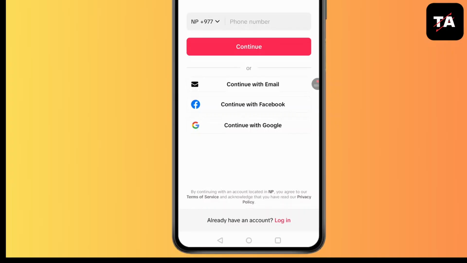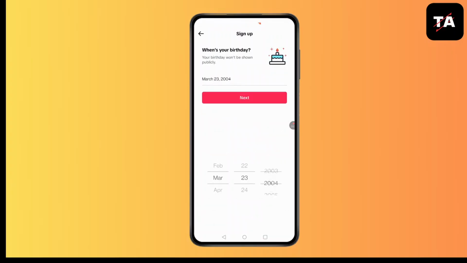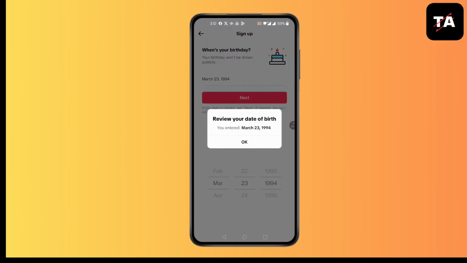You can also continue with your phone number. I'll simply continue with Google. Click on continue with Google and select your Google account. After you've done that, simply select your birthday. Then press on next. You'll find this kind of screen pop up.